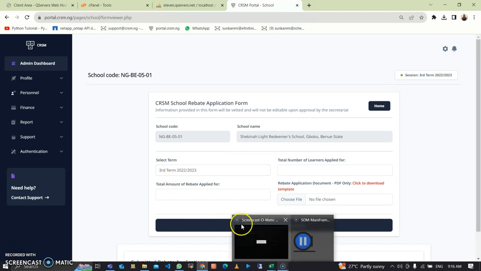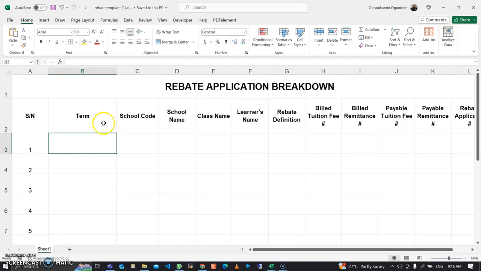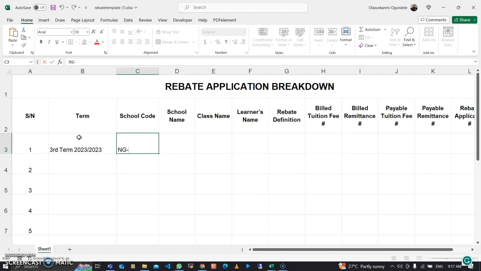So we're going to come here and state it on the Excel sheet. Third term, so I need to enable editing. Third term, 2022-2023 academic session. School code: my school code is NGBE0501. School name, as on the portal, Secular Glory.